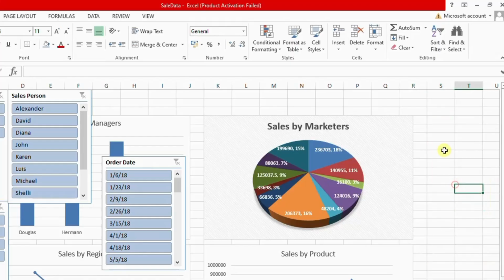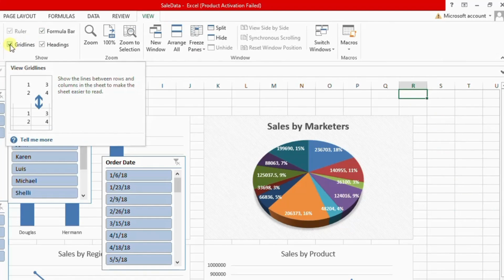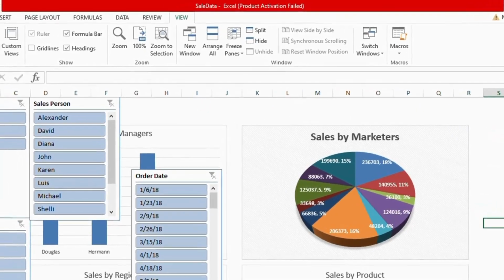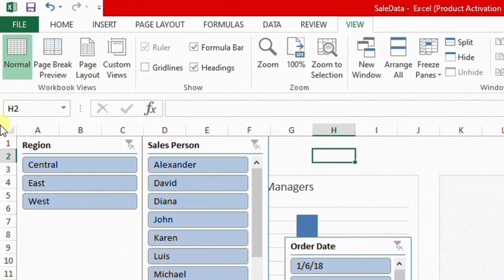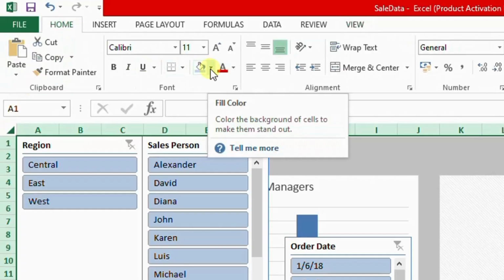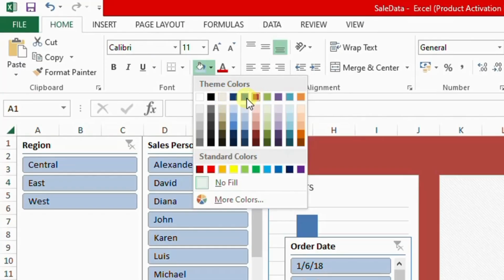You can remove the lines by going to View and unchecking this Gridlines checkbox, and you have a plain sheet to work with. Now you can also change the background of this Excel sheet. What you do is click on this triangle icon to select the entire sheet, go to Home, and change the fill color of the entire cells. You can change it to whatever you want.